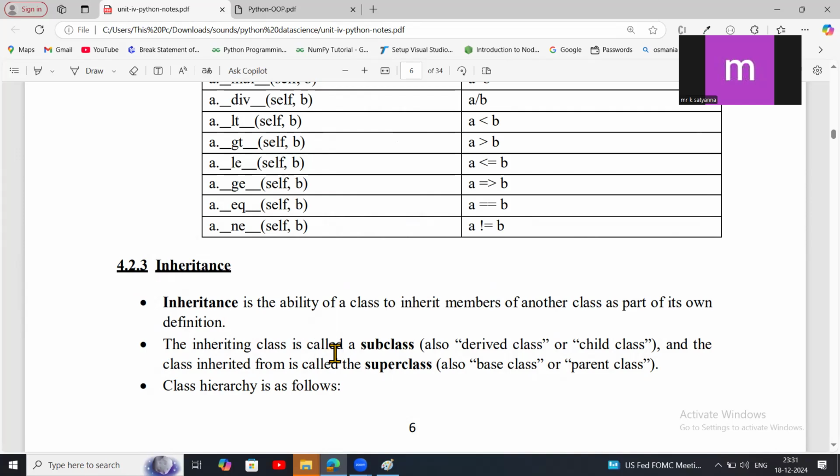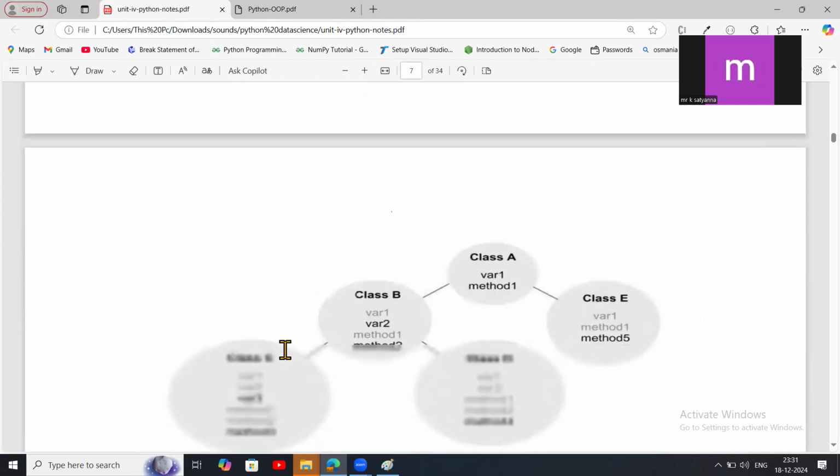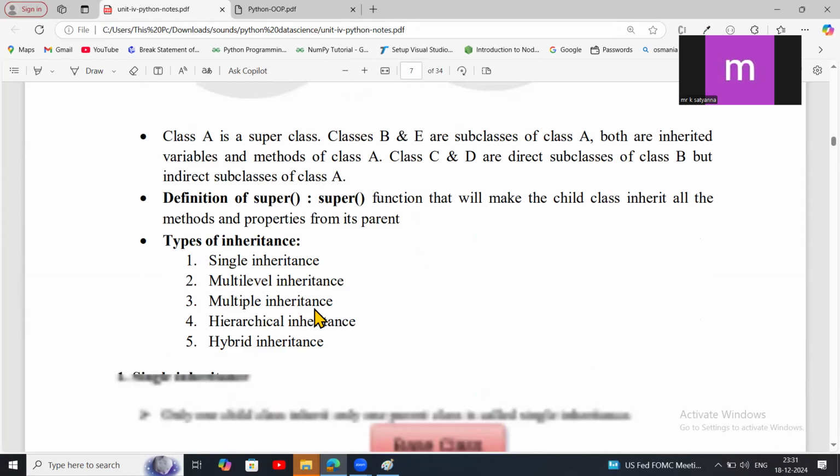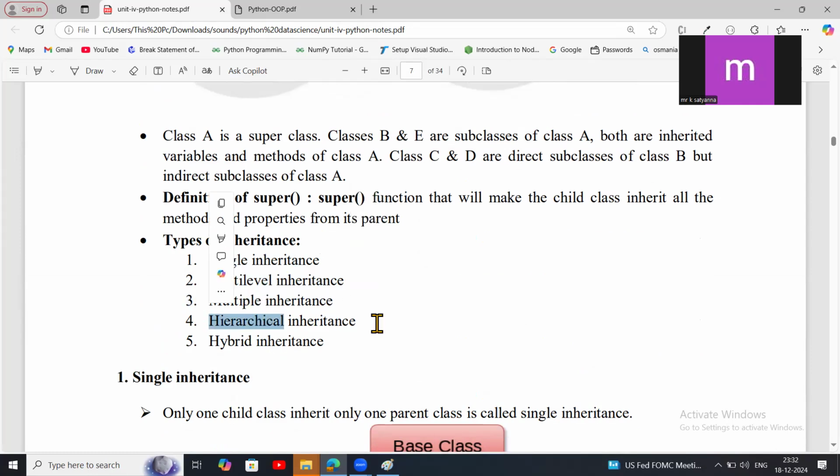Here we'll see what the types of inheritances are. We have different types. Those are single inheritance, multi-level inheritance, multiple inheritance, hierarchical inheritance, and hybrid inheritance.